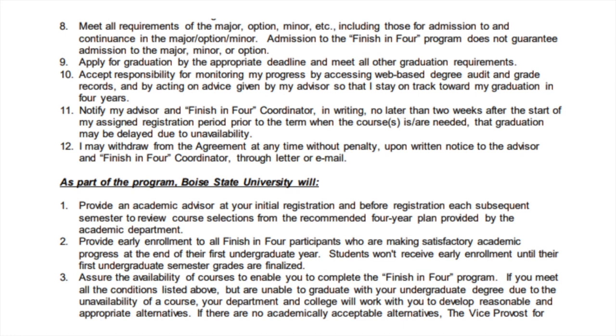11. Notify my advisor and Finish in 4 coordinator in writing no later than 2 weeks after the start of my assigned registration period prior to the term when the course or courses are needed that graduation may be delayed due to unavailability. 12. I may withdraw from the agreement at any time without penalty upon written notice to the advisor and Finish in 4 coordinator through letter or email.